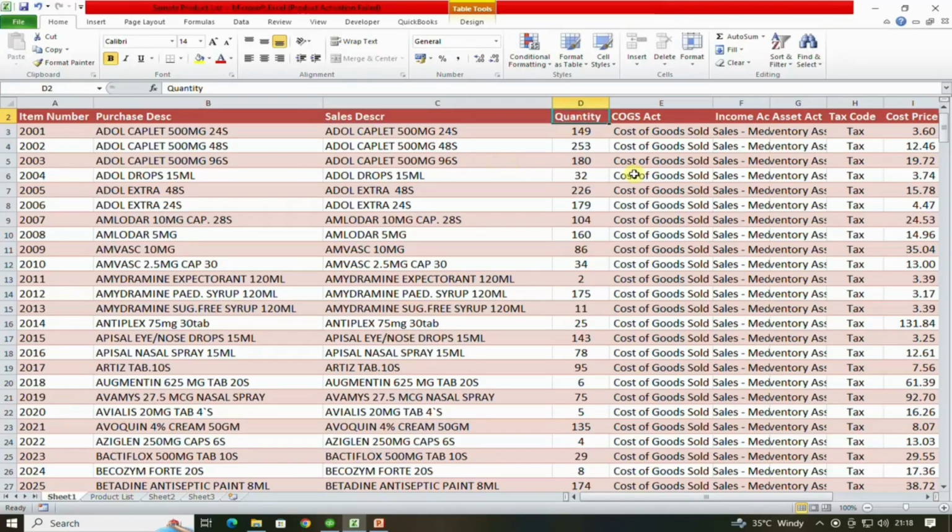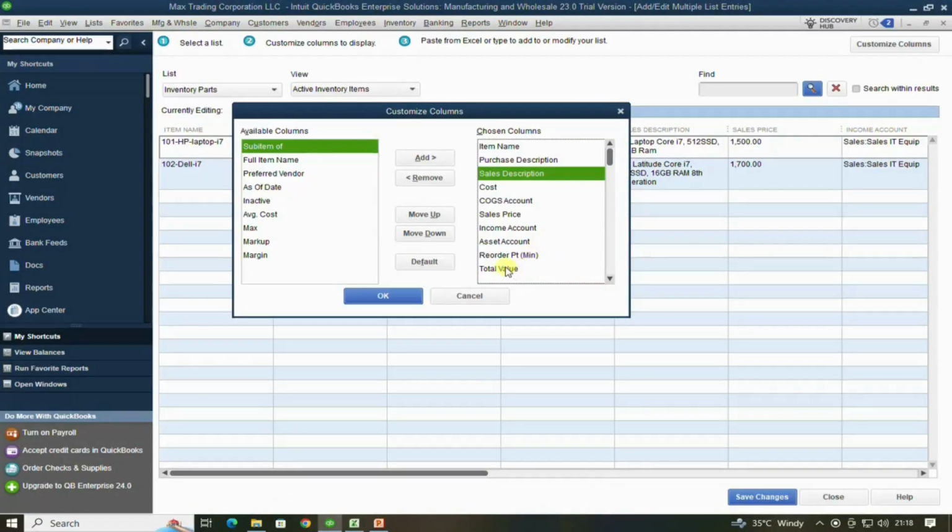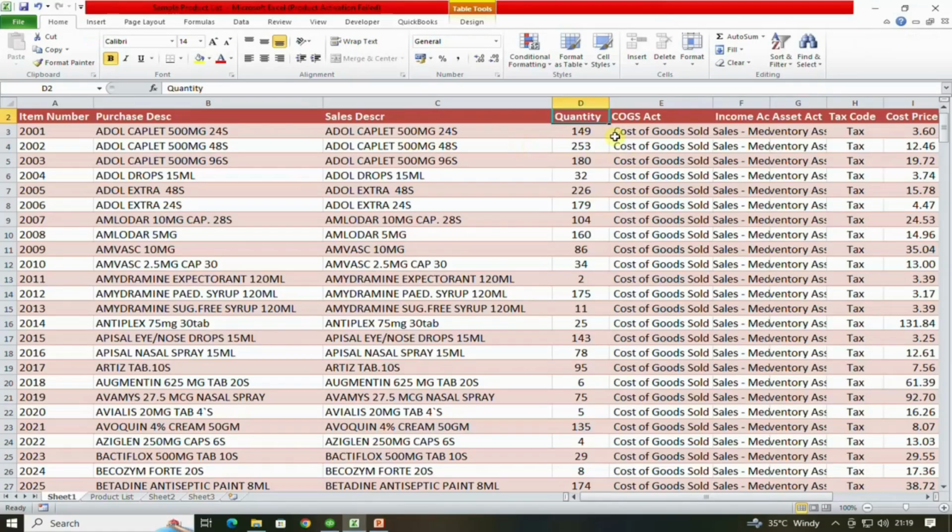The next I have is quantity. So quantity on hand, this is the one. This I will move up. 1 2 3 4 5 6. Okay, it's going up. Next to sales description I want it, so move it down. So after sales description I have quantity here.